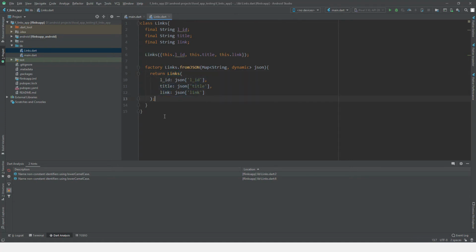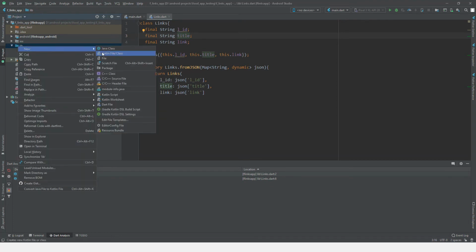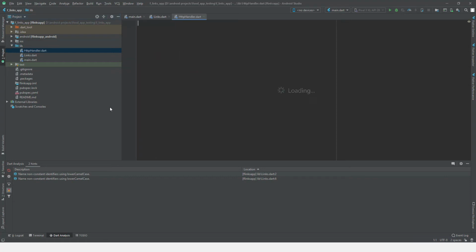Now we are pretty much done with this class. Next, I'm going to create a new class. I will name it HTTP handler. Just click again on lib, then New, then Dart file. I will name it HTTP handler, then click enter. Before we start writing and explaining this class, we have to import the HTTP package. So just open your browser, then type Flutter HTTP.